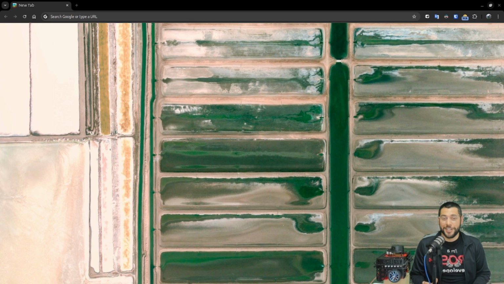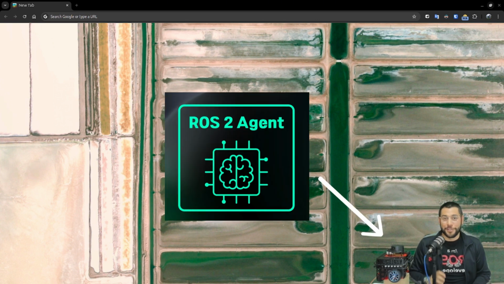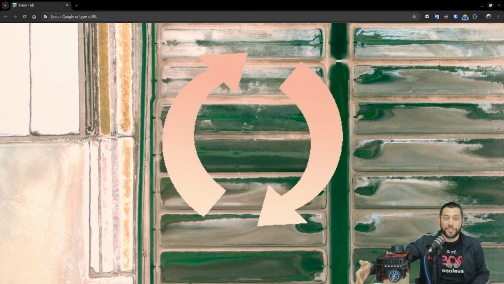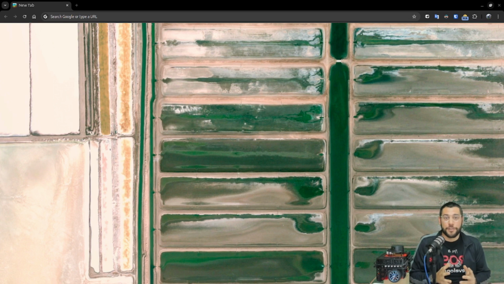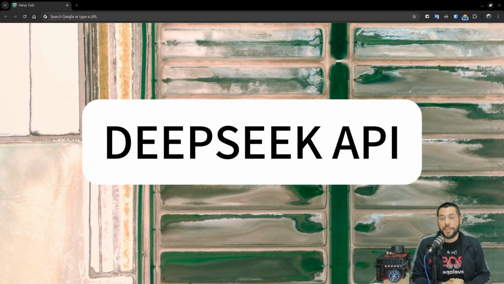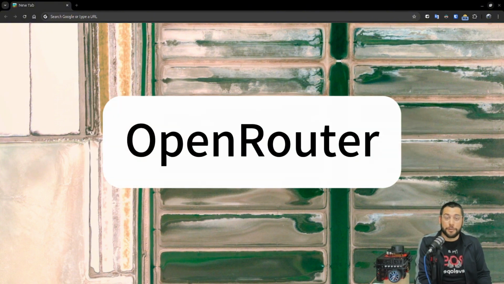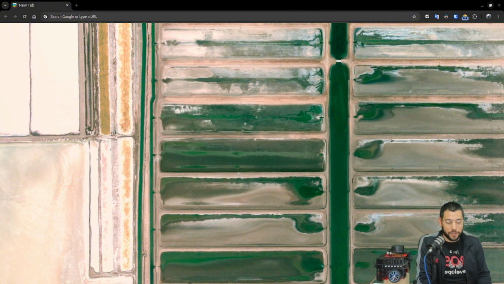So let's get started. Here's our robot. We're going to be putting our ROS2 agent in here, and we expect to tell the robot move forward, move backwards, and the wheels should spin. The first way we're going to do this is by calling the DeepSeek API. And you can actually do this for free if we use OpenRouter and create an account there. So let me show you how to do that.